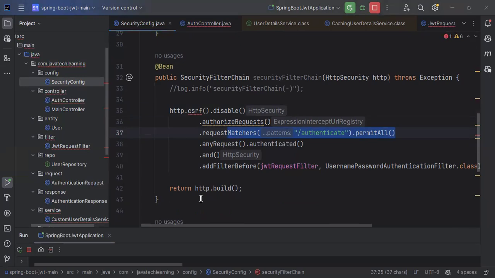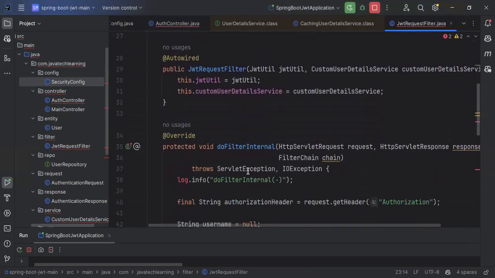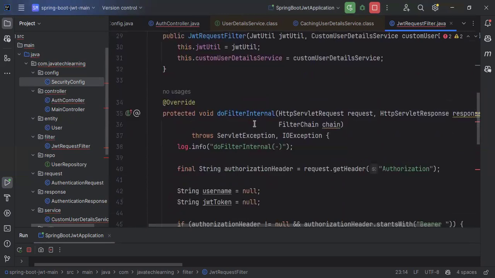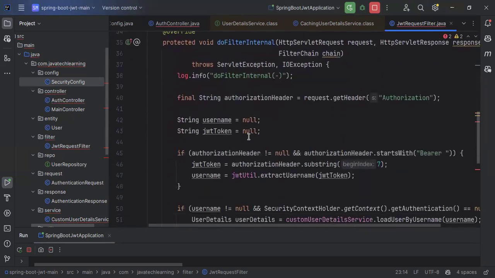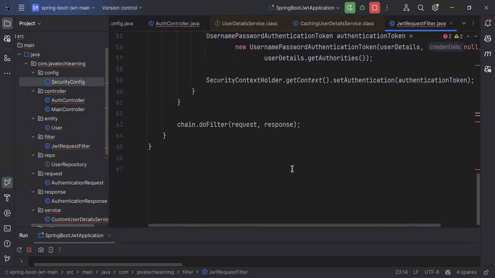Then it secures all endpoints, requiring authentication. Here we see anyRequest will be authenticated, and it will add a filter. So it adds the JWT filter to process the JWT before the username password authentication filter. So it will filter each request by username, and based on that, it will do the filter internal method we have used here. This method will validate whether the token is valid or not.